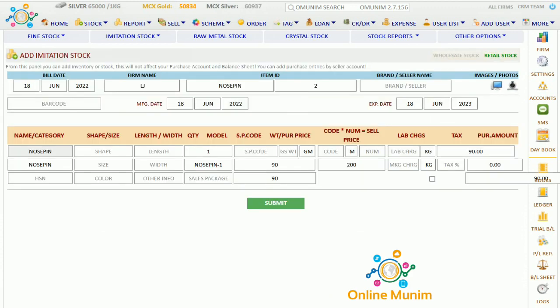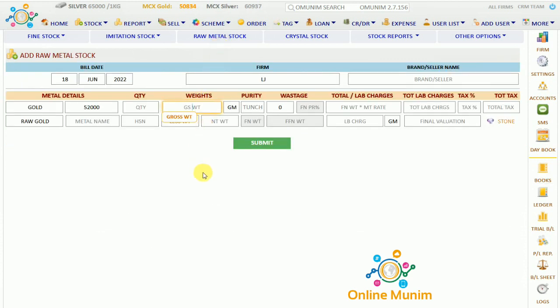so next option we are having raw metal stock. Okay, in raw metal stock you can add the 100 purity stock, the fine stock. Okay, through this panel, like the bill date, it is showing the firm name, brand name, seller name. Okay, the metal type, whether you're adding for gold, silver or any other metal. For example, I'm taking gold as metal, name as raw gold, and name as, for example, fine bar. You'll take your quantity. Okay, how much quantity you're adding. For example, I'm taking 25 gram and purity is 100.